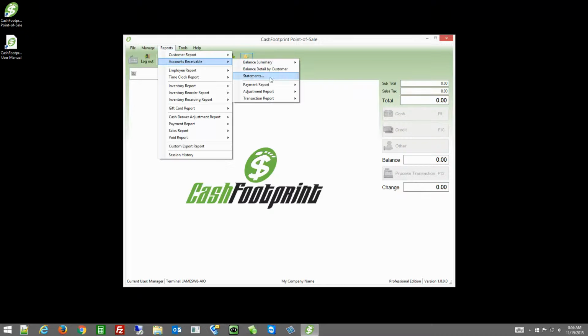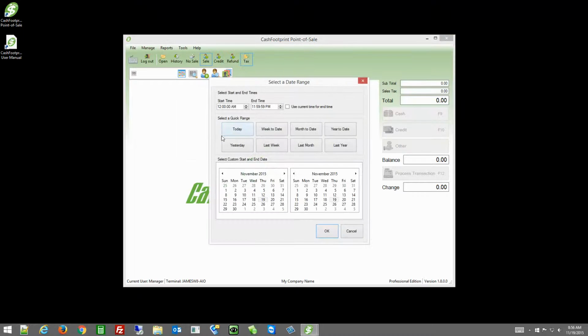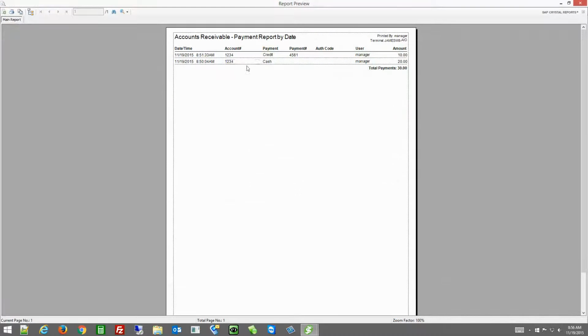The other report would be a payment report, so you can see by date or by customer the payments that were made. So if you wanted to do by date, say today, I have two payments. One was cash for 20. That was the first one we did, and here's the second one we did with the credit card. Last four digits of the card, if there was an authorization code, that would show up there as well. And it does show you the account that was for.